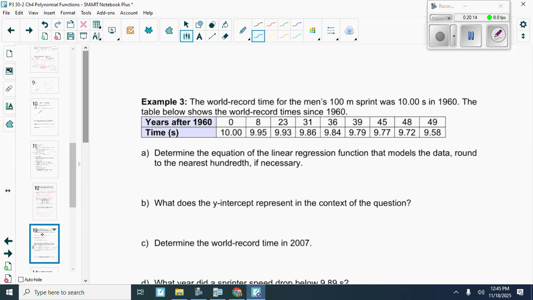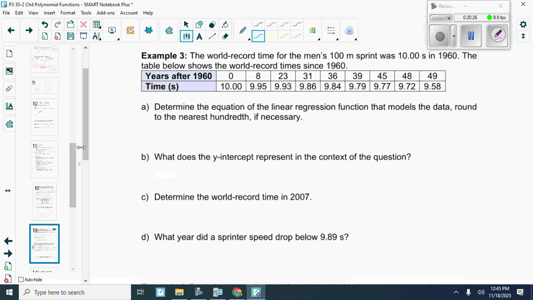Okay, example number 3. We're going to do this one together, and then I'm going to have you try number 4, and then we'll check in, okay? So number 3 is talking about a world record for the men's 100-meter sprint. In 1960, it was 10.0 seconds. The table below shows the world record times since 1960. The wording here is very specific, and it's for a reason. Because the first point is 0, because this is years after 1960.